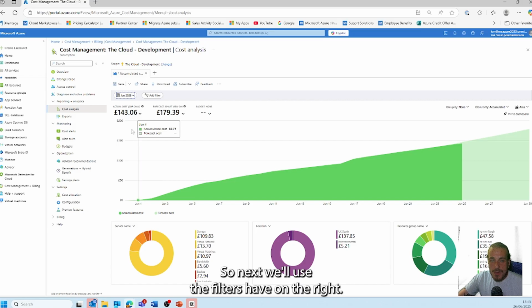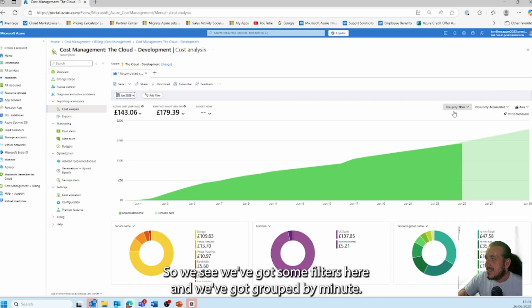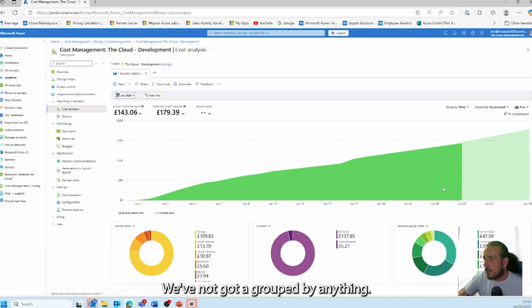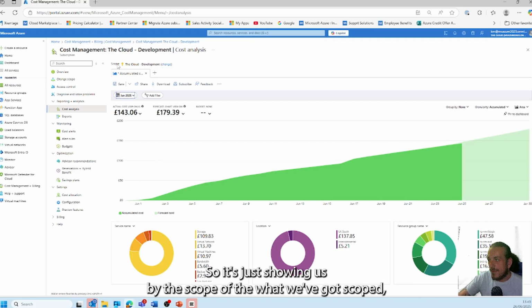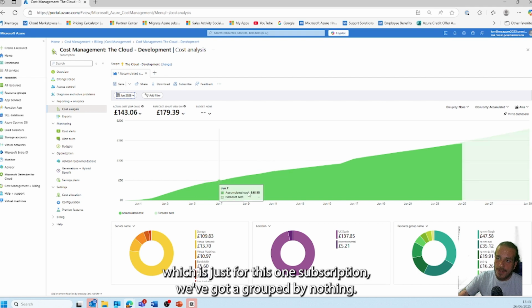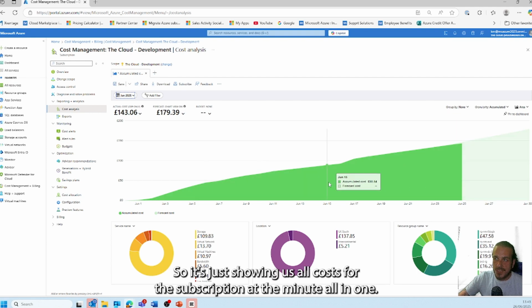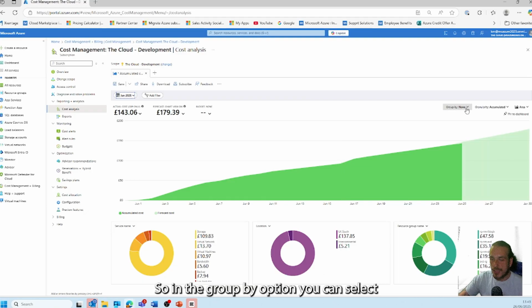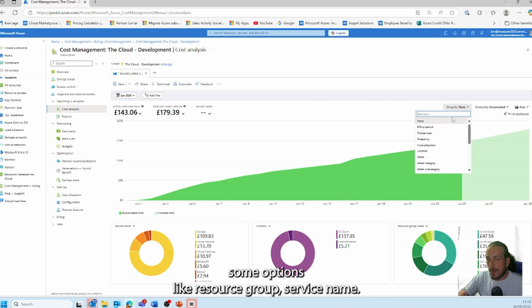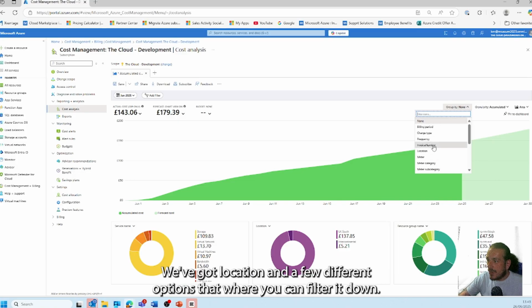So next we'll use the filters here on the right. We've got group by, and at the minute we've not got it grouped by anything. So it's just showing us for the scope of what we've got scoped, which is just for this one subscription, all costs for the subscription at the minute, all in one. So in the group by option, you can select some options like resource group, service name, we've got location, and a few different options there where you can filter it down to.